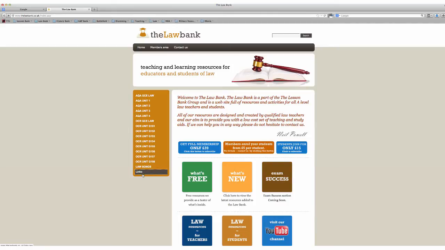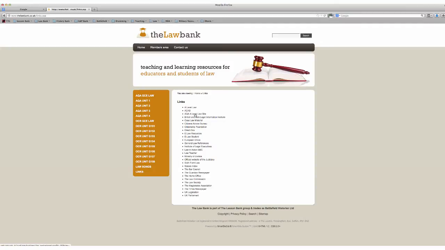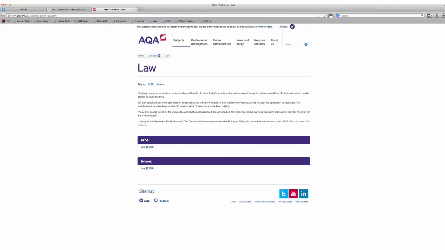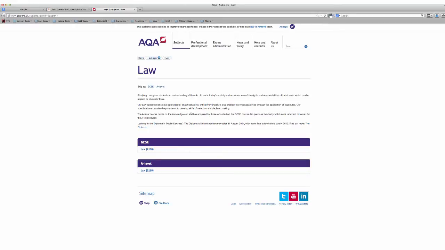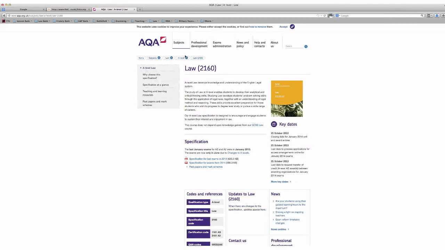If you go here, look at the very bottom, you can see a links tab, and you click on that, and the third button down says AQA A-Level Law Site. You can see it just here. If you click on that, that will take you to the AQA Law page. We are interested in this part here, the part that says A-Level Law 2160. If you click on that, it takes us to the specification page for Law 2160.